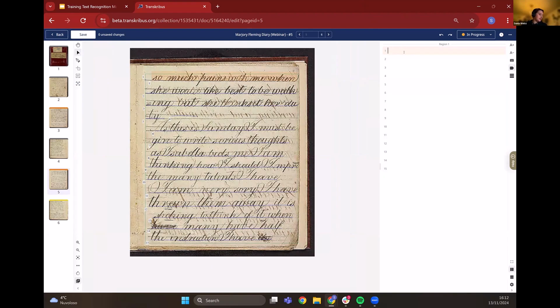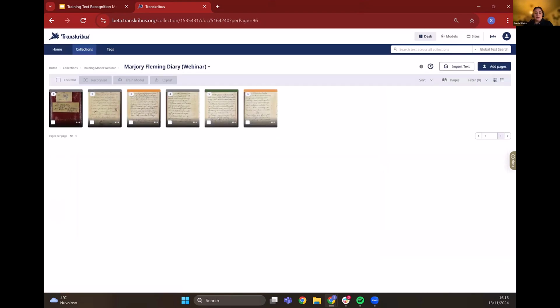start transcribing. Let's transcribe the first line maybe. So, and so on. And afterwards, you can just save everything that you have transcribed up here to ground truth, save it, and you will then have your first training data.